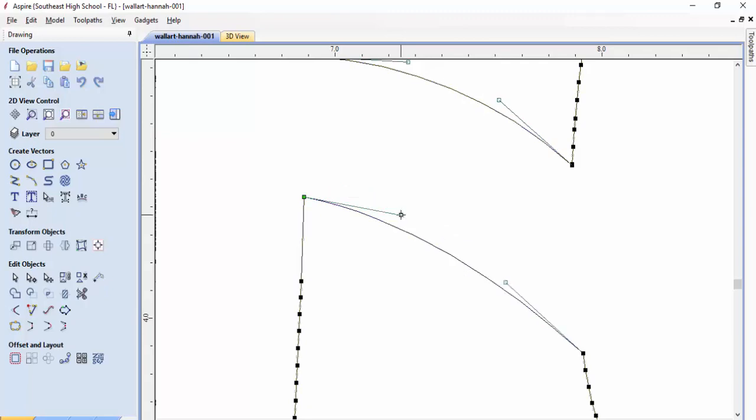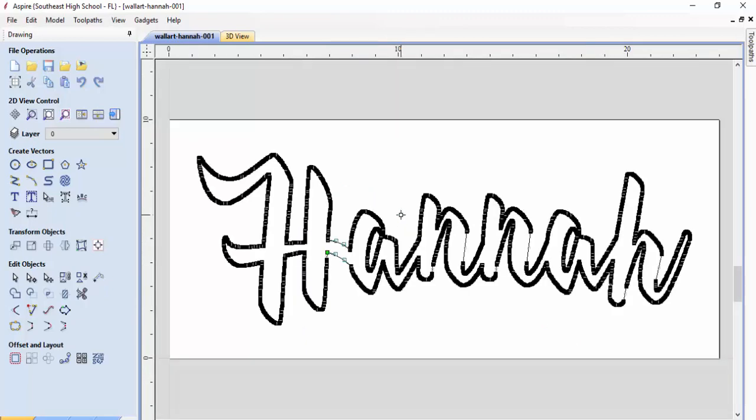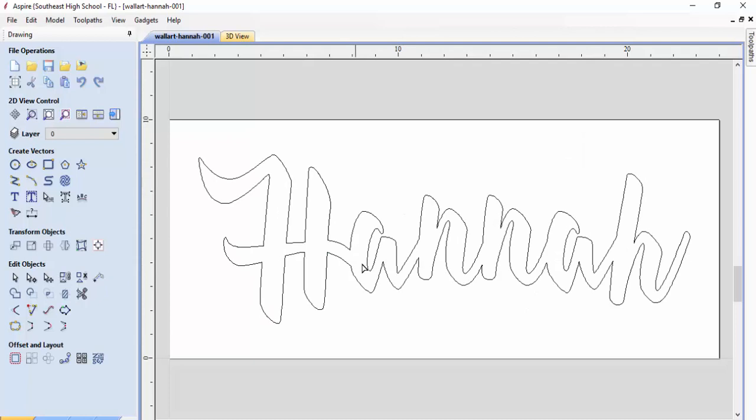Click that. I use the F key on my keyboard to fit this. I'll click out here in space. Yeah, that looks pretty good. I like the look of that. So now I've got my thing modified. I've got all my texture. But there's still one problem I've got.